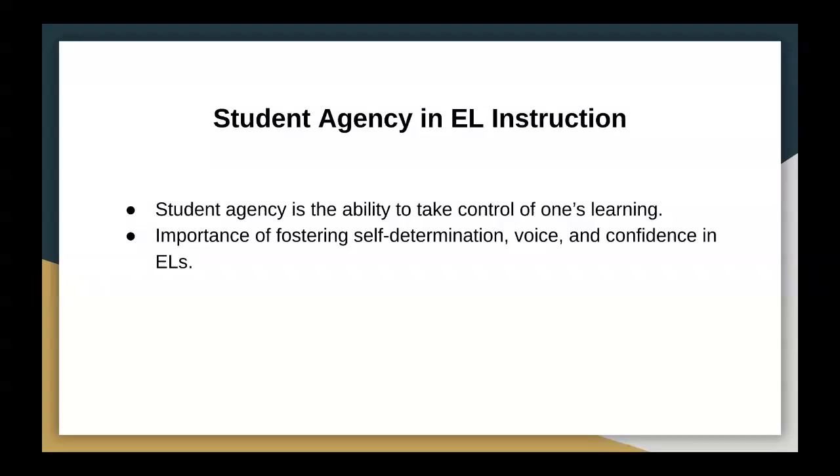which is really good. Moving on to student agency, it refers to the ability of students to take an active role in their own learning. For English learners, fostering a sense of agency is crucial for building self-confidence and independence. When English learners feel they have a voice in their learning and are encouraged to make choices about their education, they tend to become more motivated and engaged. Supporting their self-determination helps them take ownership of their progress and succeed both academically and socially.